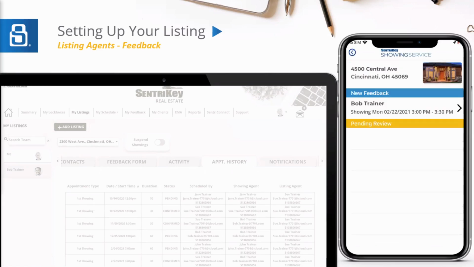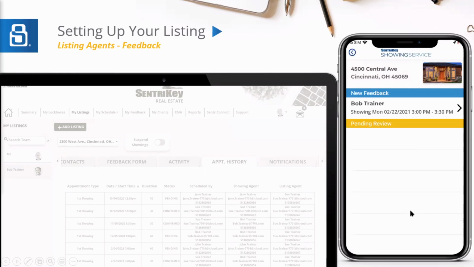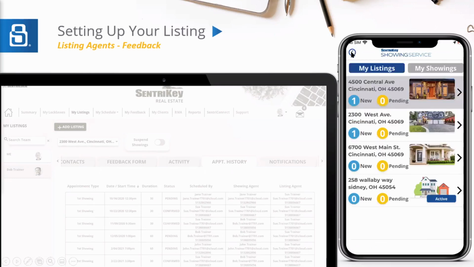So under my listings, I can go in here and click any one of these and dive into the feedback given. And it gives me the rating points here and any comments they provided down here at the bottom, so that I can keep tabs on what people are saying about my property, right?